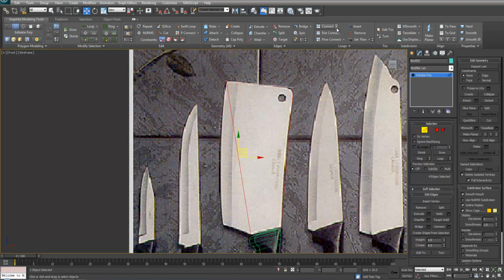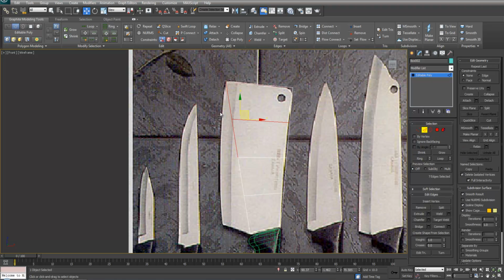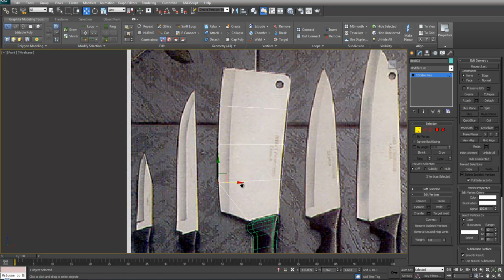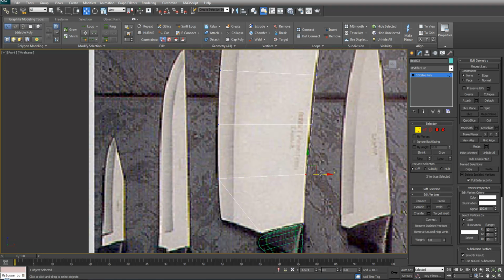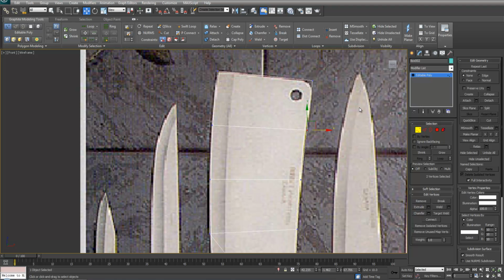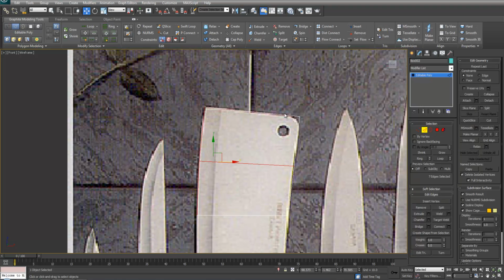Okay. Let's connect settings. You don't want to have too many edges here, or else you'll get not very smooth results. I mean, knife edges are typically very smooth and flowing, so you don't want to have too many sharp edges. Let's select this, deselect both sides here, and chamfer. Just kind of give that a round edge.